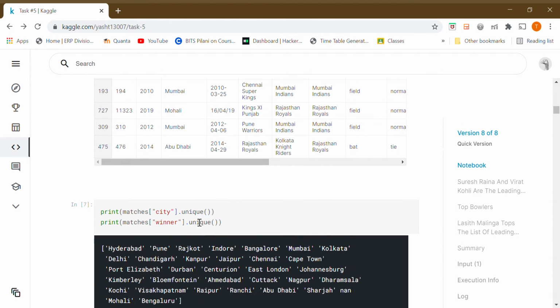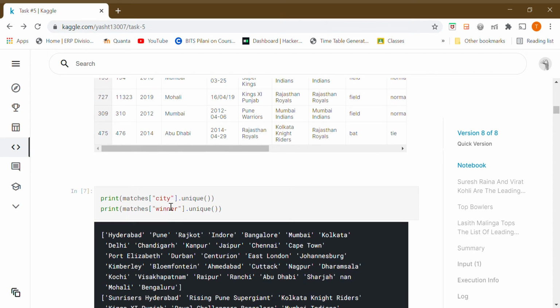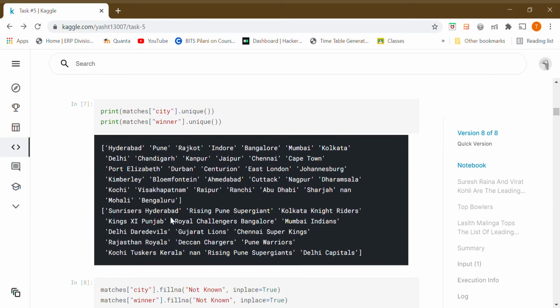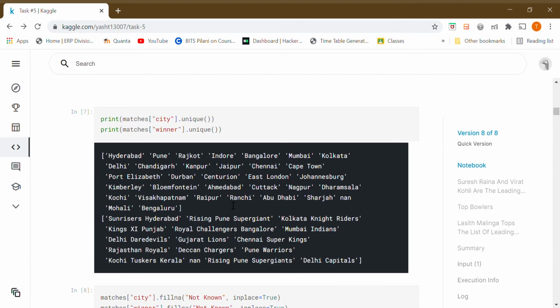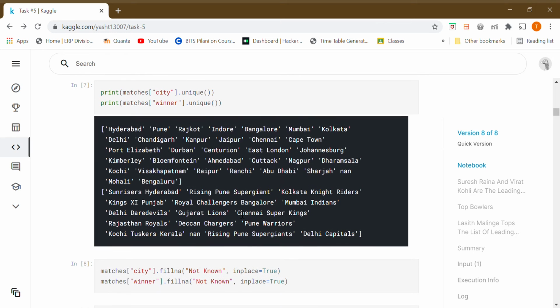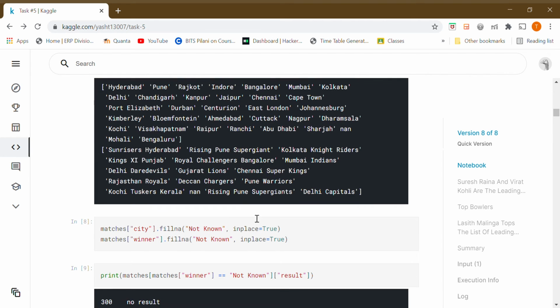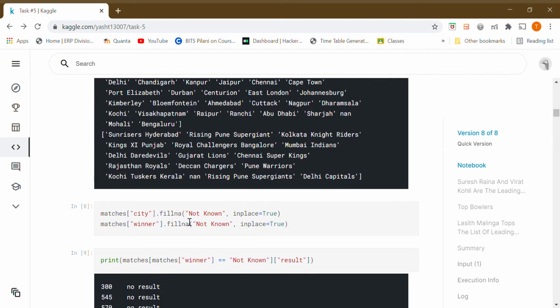And now we'll see the unique values of the city and winner columns. You can see there are a few null values in both of them, and there are many cities in which the games were played and many teams which played in the tournament.